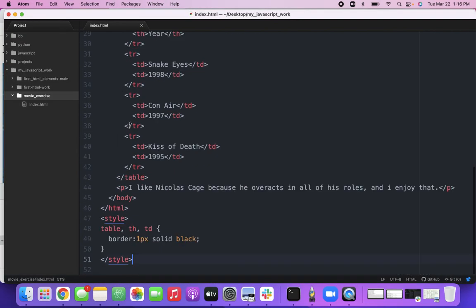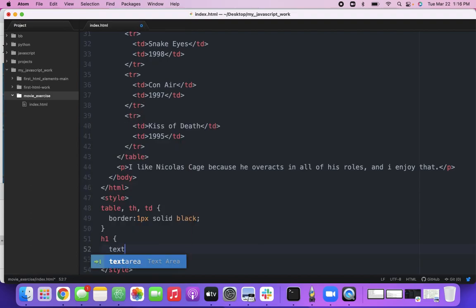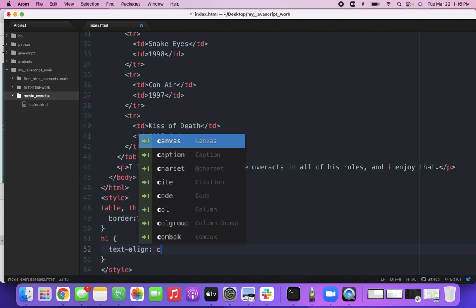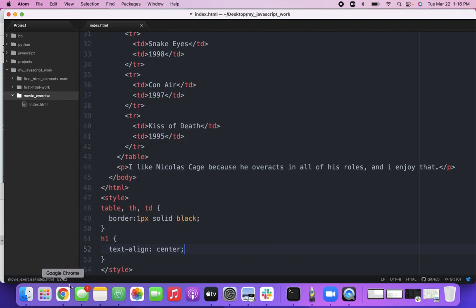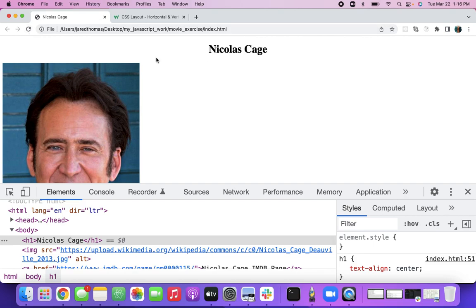So I have my H1 tag, H1 text align center. Let's see if that works. There you go, centered. Now I want to center my picture.